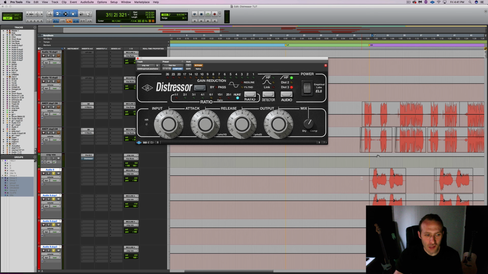So I wanted them to sound even more insane, if that's possible. So let's have a listen to it with the Distressor. I am basically going for a leveling effect so that the sustain is more prolonged and that the level just seems a little bit more consistent. Here we go.